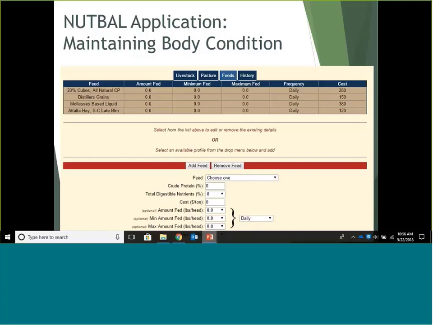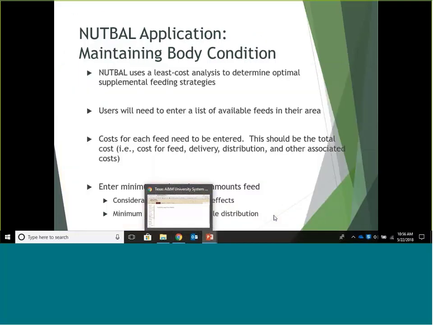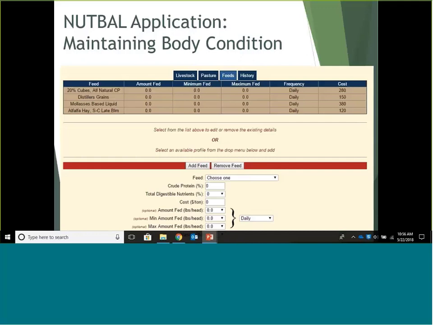But yeah, if you add feeds below here, it's hard to see on my screen, but there's a wasted field. NUTBAL automatically assumes that 1% of your feed will be wasted, but if you have a better idea, if you're feeding hay and you know that a lot gets dropped on the ground, and you know that they don't pick everything up, you can put that in for a more accurate assessment of how much they have available to consume.